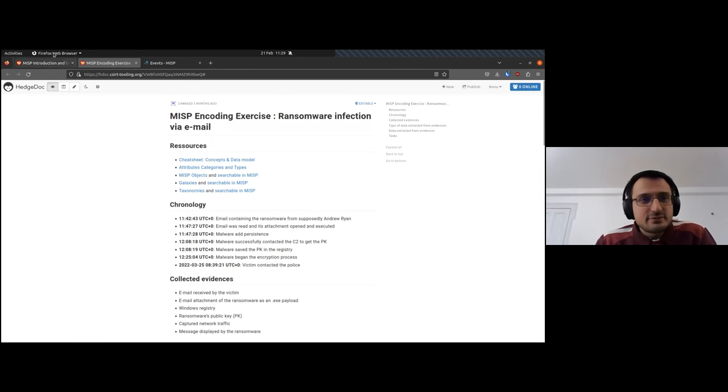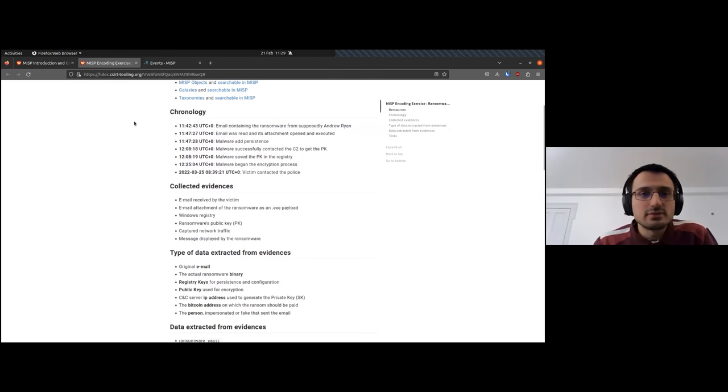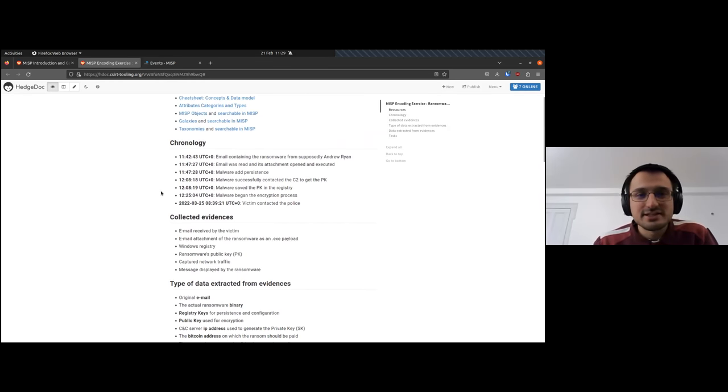All right, so let's have a look at this synthetic exercise, which is about a ransomware infection via email. I will quickly describe the scenario and what happened, and then I will proceed to encode this incident into a MISP event. Before we start, we have small resources: the cheat sheet, types of attributes, types of objects, and the galaxies and taxonomies that are available. If you are not familiar with this, we can skip that.